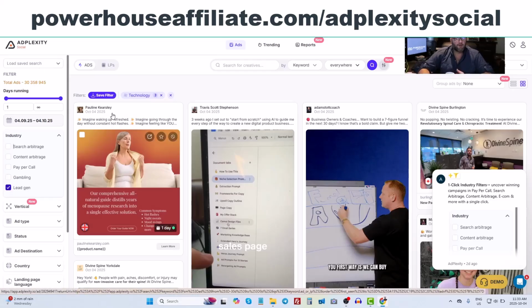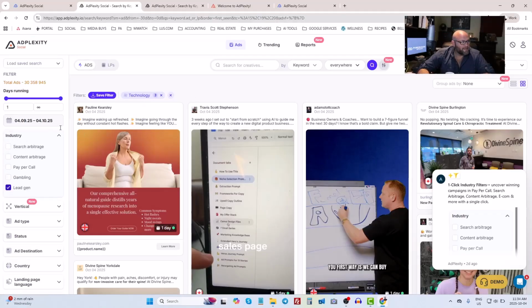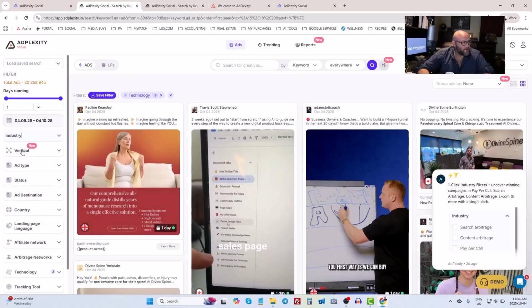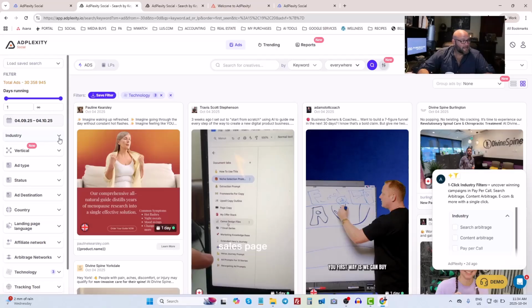When you come in here, one of the things I want to show you is the filters, because the filters are the coolest part about this whole thing, because now, instead of trying to find pages that are running ads, we can actually go into industries, we can go into verticals, ad types, status, ad destinations. And one cool feature that they've implemented in this tool is you can set up a filter and it can email you once a day or once a week, depending on what you want to set up for a notification. And you don't even have to log in. You'll just get a report every now and then of some really good ads that are working based on your filters.